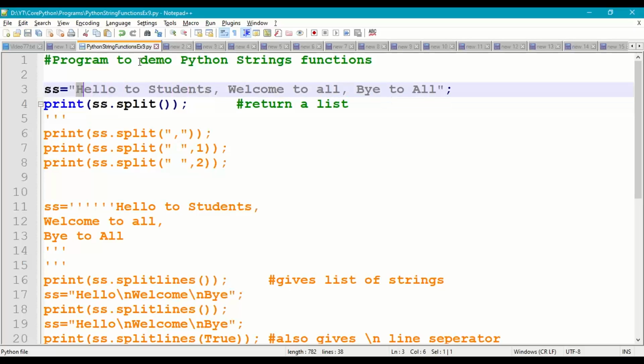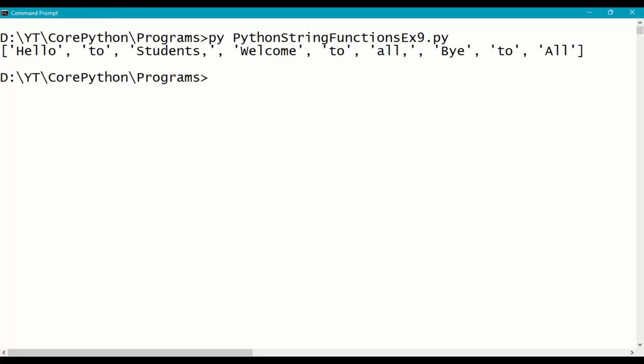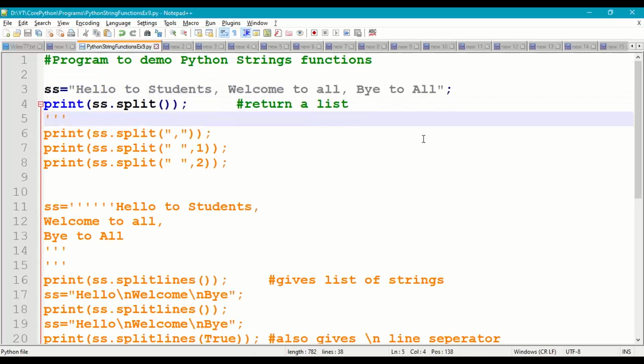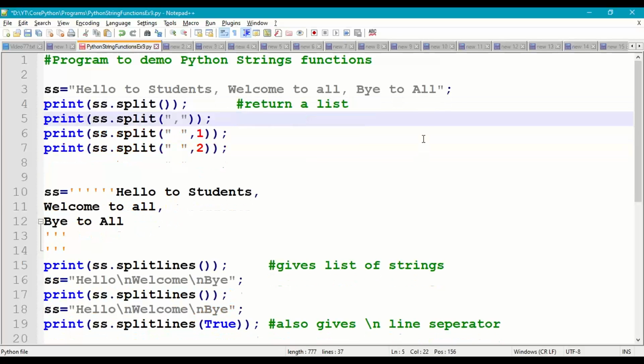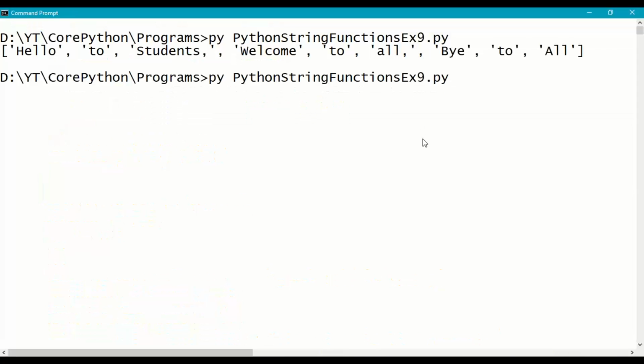Hello, to, students comma, welcome, to, all, bye, to, all. So it will return a list of substrings. Come to the command prompt where you have saved the program and run it. Here we did not give the separator. Now let us give the separator.